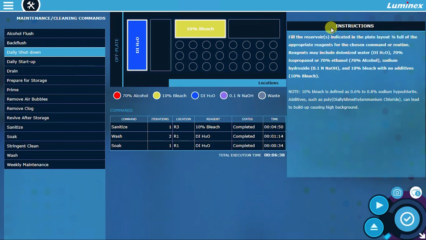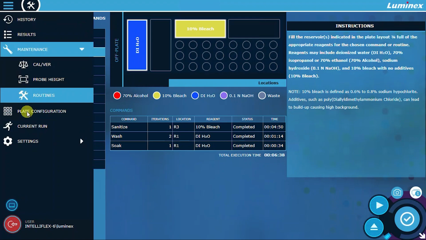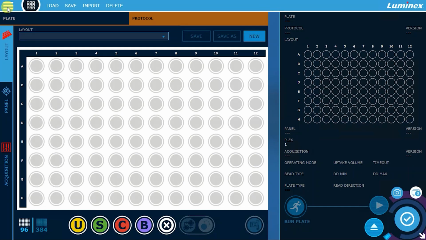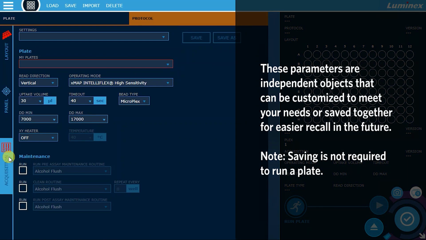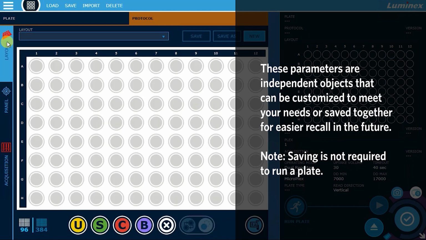Navigate to Plate Configuration. The xMAP INTELLIFLEX software allows you to configure plates in various ways. To run a plate, you need to define 3 parameters: the layout, panel, and acquisition settings. These parameters are independent objects that can be customized to meet your needs or saved together for easier recall in the future. Note, saving is not required to run a plate.